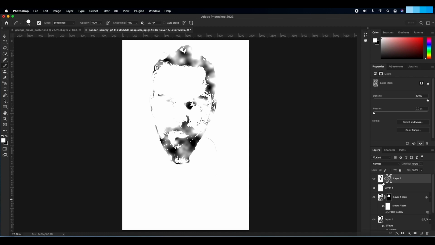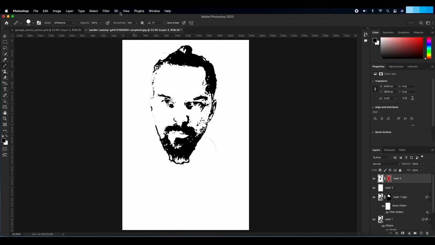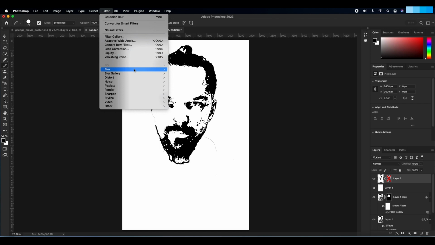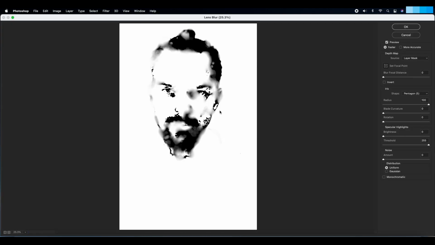Let's hide the clouds layer mask for a bit, so hold Option or Alt and click on it. Let's make the layer next to it active. Go to Filter, Blur, then click on Lens Blur. The settings will have remained the same from what we entered for our first model. Press OK.